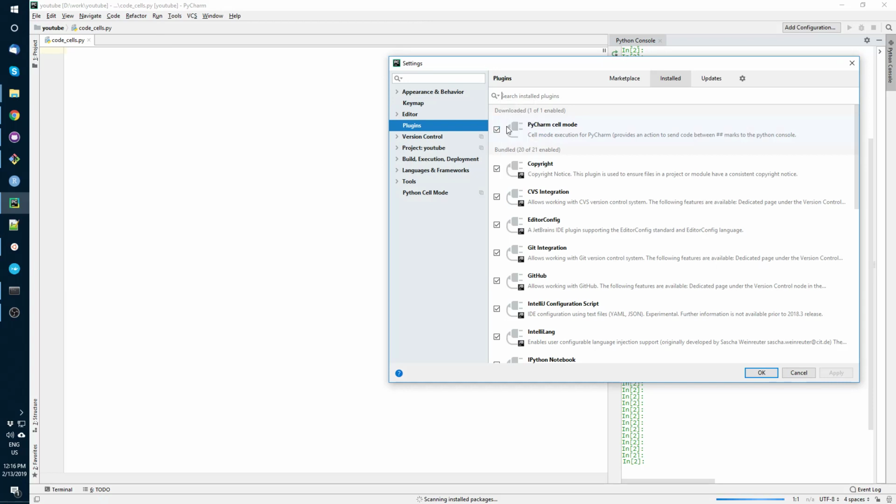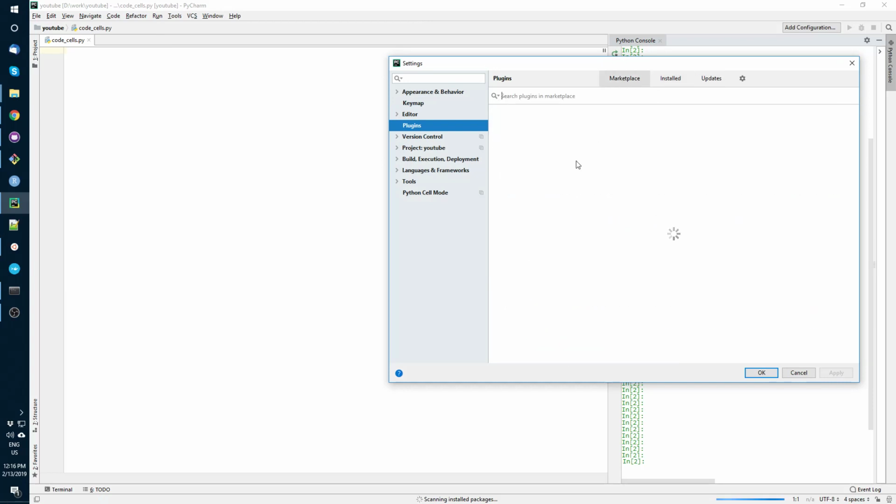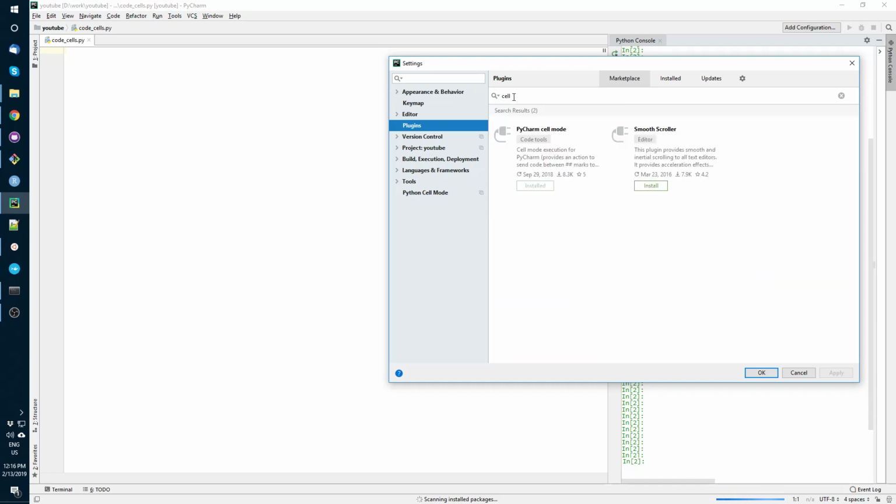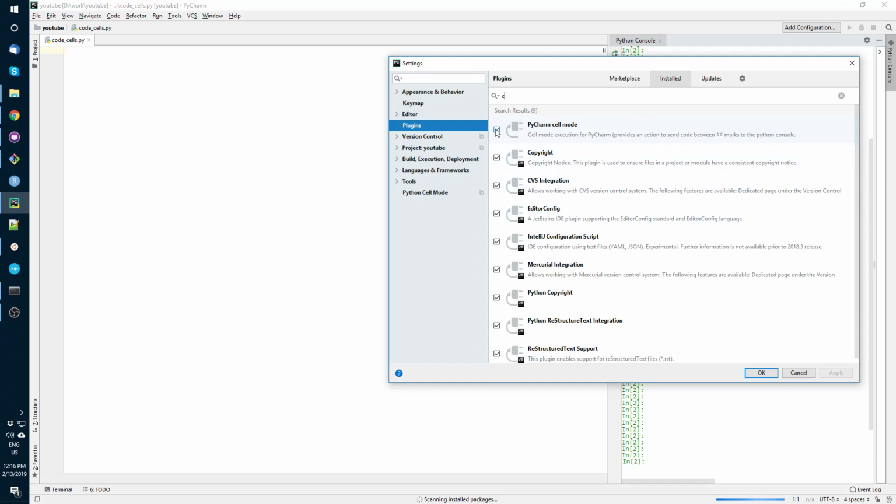And so these are the installed plugins. It's better to go to the marketplace first and just search for cell. And this is the one you want. As you can see, it's already installed. So if it wasn't, I would just have to click on that button. And then when it's installed, just make sure that this option here is selected.